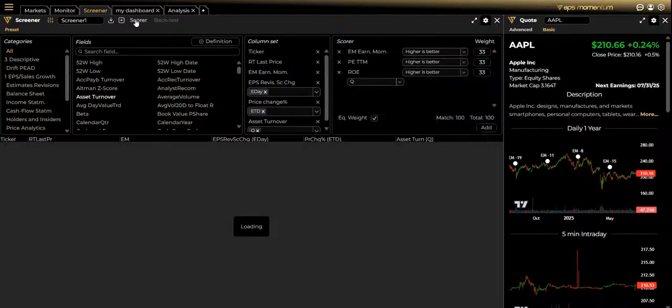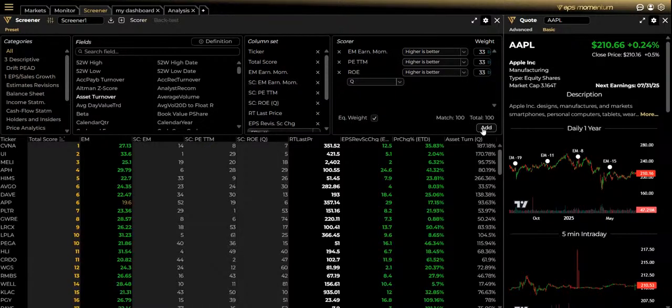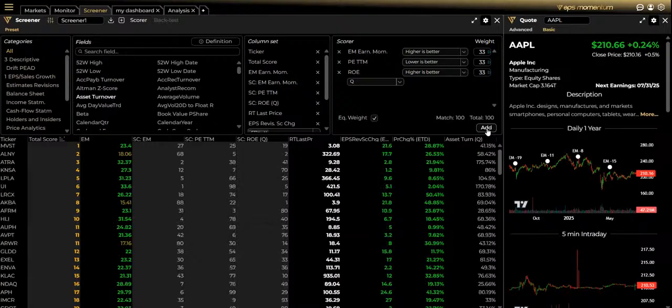I can also use the scorer, which gives you the ability to score. Here you have 3 different metrics. You weight them, higher being the best or lower being the best, up to you, and then it will score the entire database and give you the best stocks based on earning momentum, P/E ratio, or ROE. So if you want the P/E ratio to be the lowest, lower is better, then you click on add, and it will change the ranking obviously and pick the stock. So you'll see all the scores here and then summed up here. You can save that and use it obviously in a nice way.